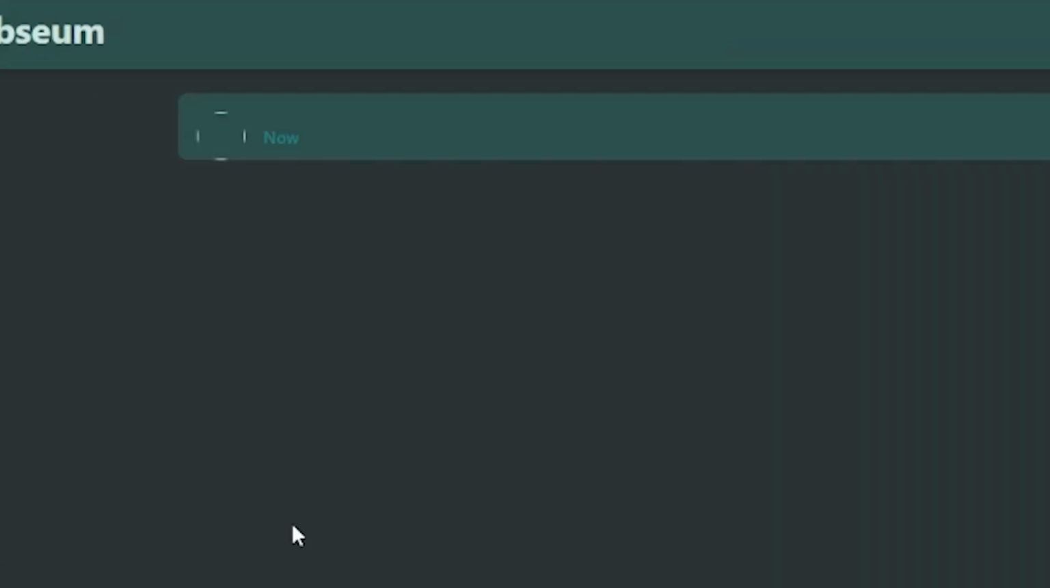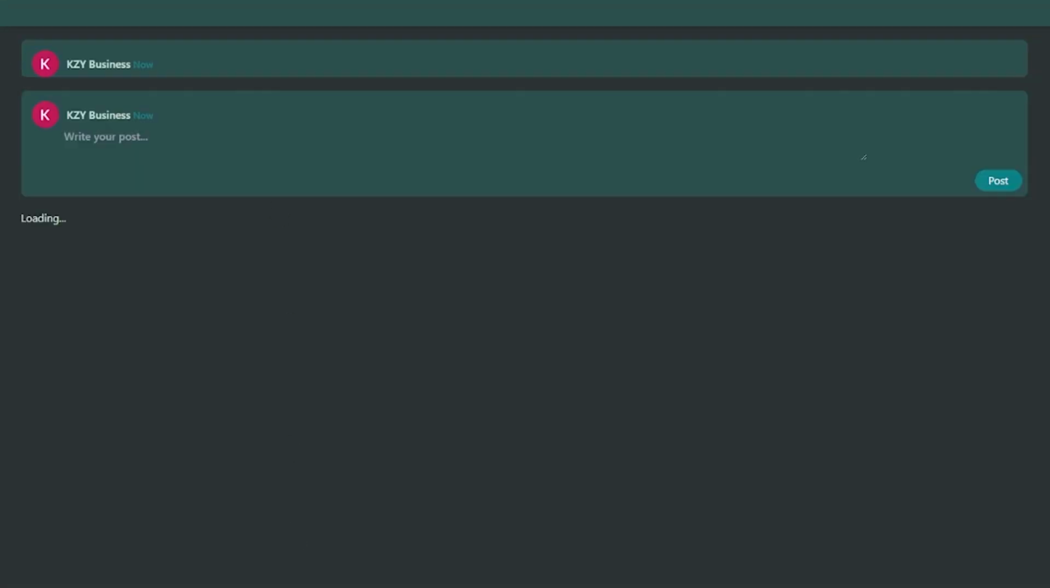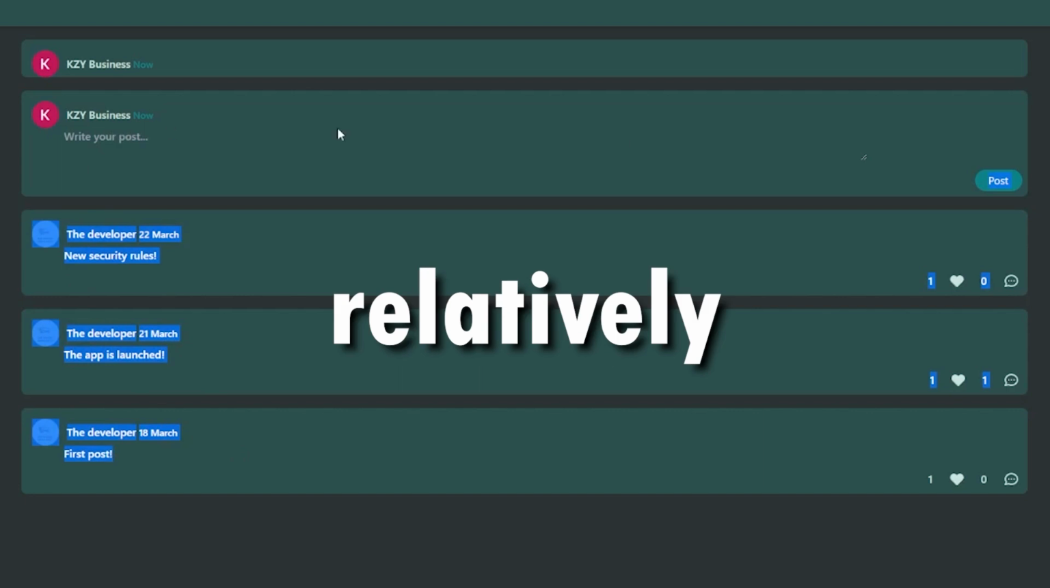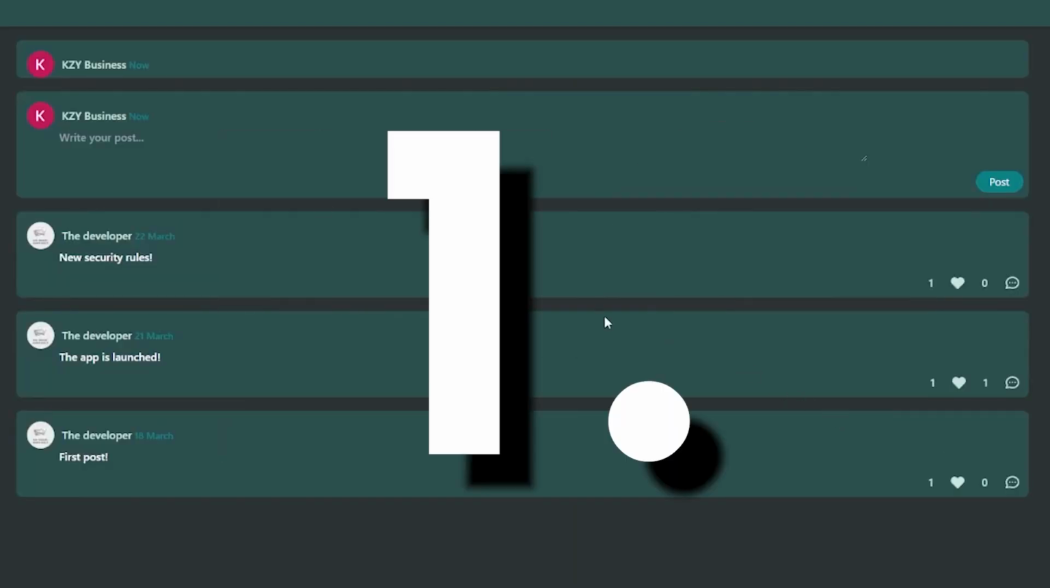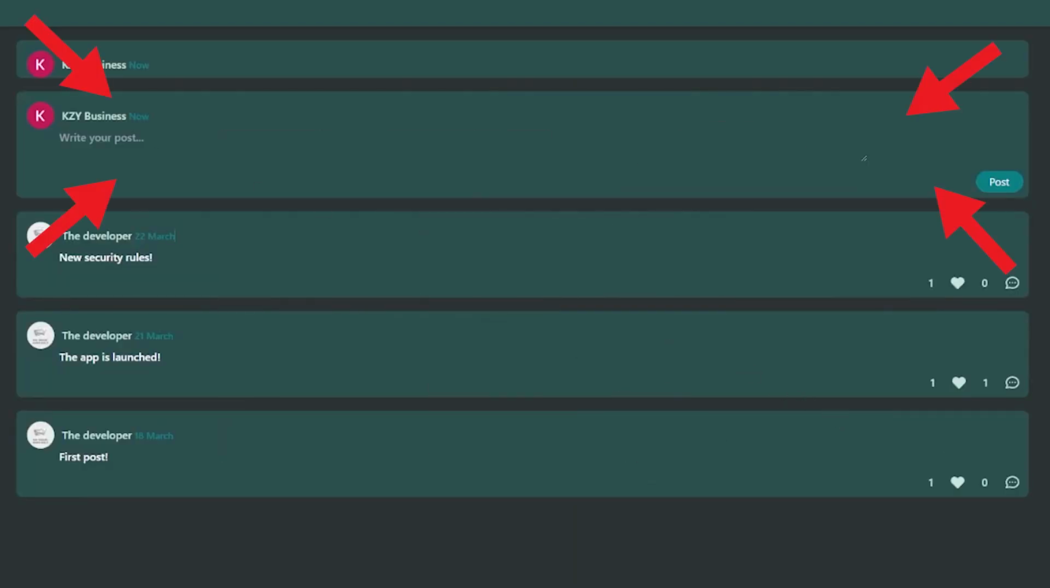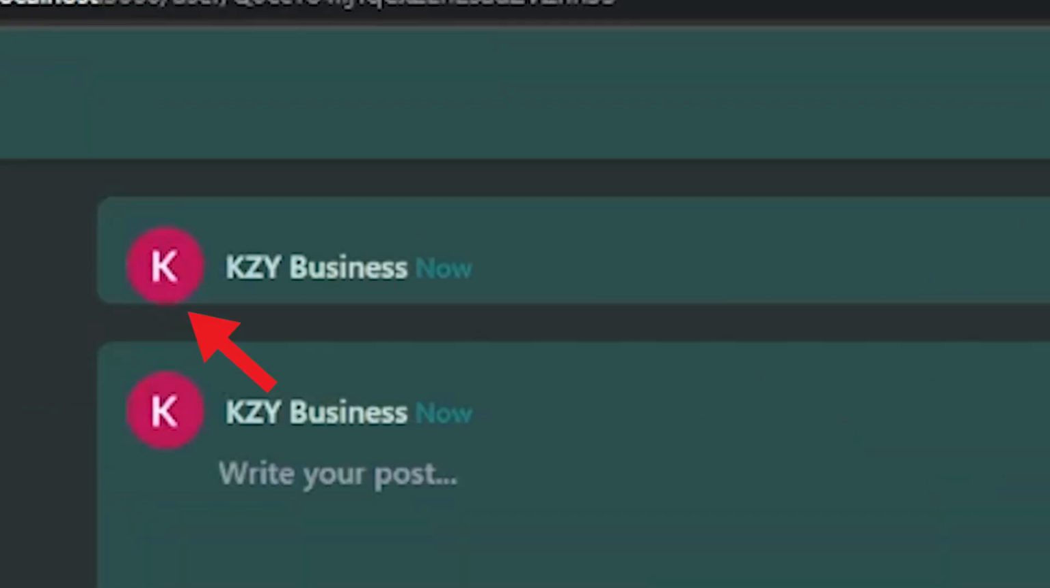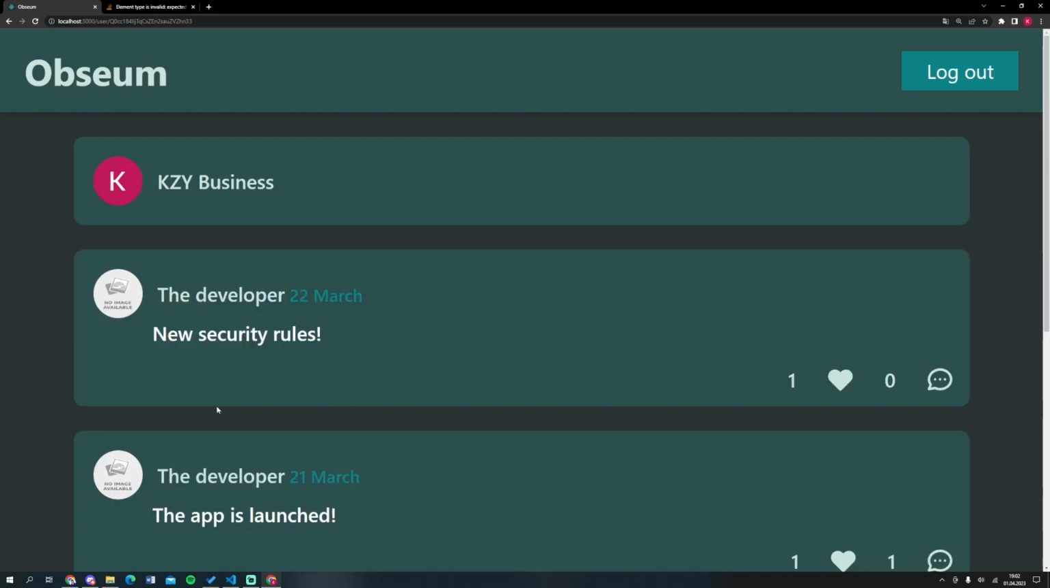So now we have something, but also there is nothing. Okay, it finally works. Well, relatively. There are two big problems. First, we do not want to write a post in this page. Second, I really need to fix this design. Like, what is this? And now it's fixed. There's no posting option and also the design is fixed.